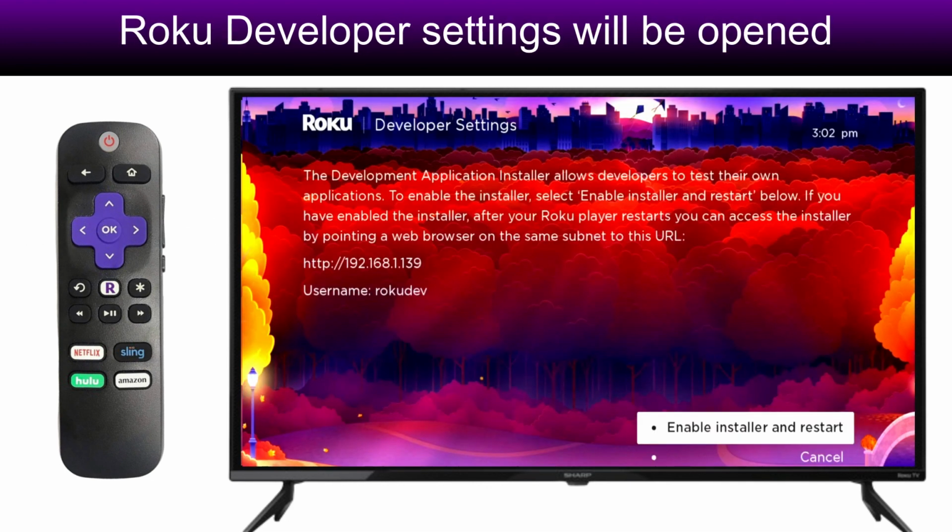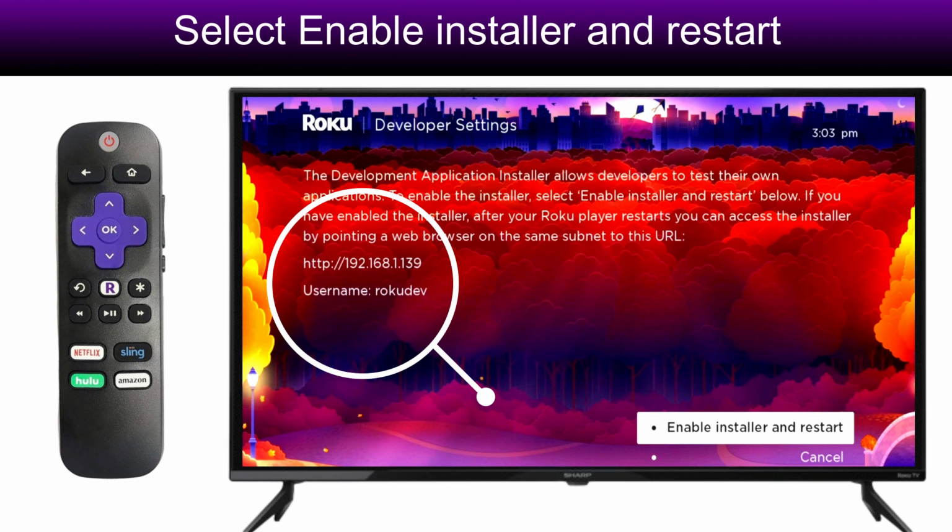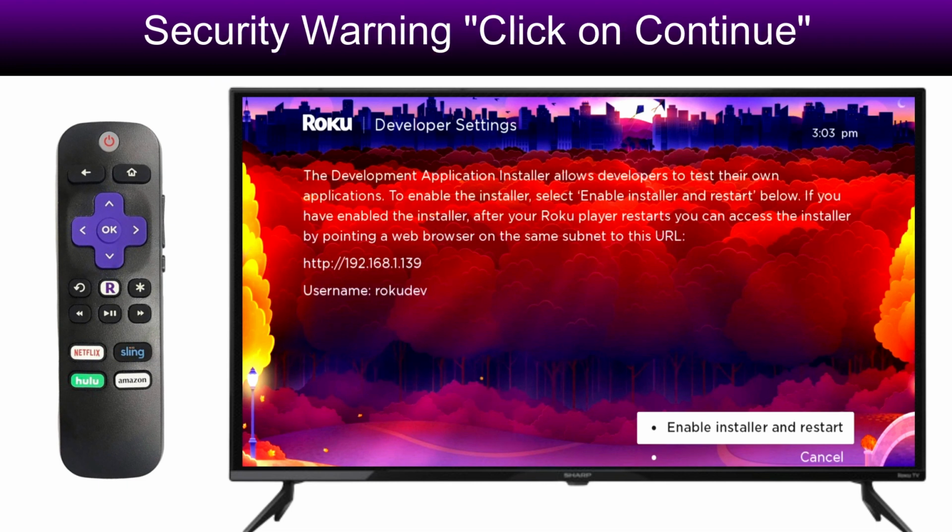This is a secret code, viewers. It will open the Roku developer settings on the screen. Now write down the IP and username given here. It will be used in future.